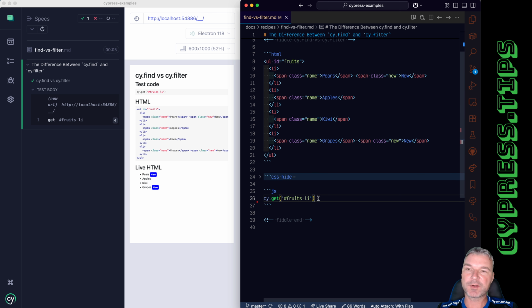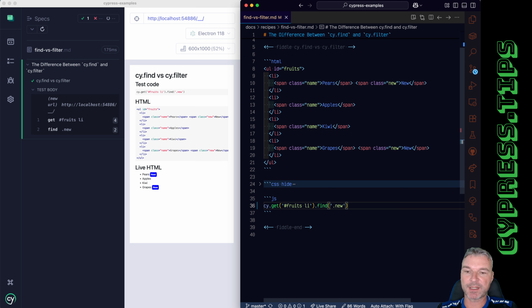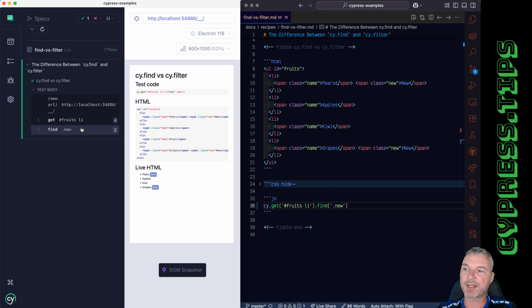And the difference between cy.filter and cy.find is, what do you want? Do you want the original elements just filtered, or do you want some child elements found inside the jQuery object? So imagine a possible common test objective is to find all li elements that have the label new inside, right? So if I say find, and I say give me elements with class new, then what do I get? Well, I get 2 elements, but these elements are the labels themselves.